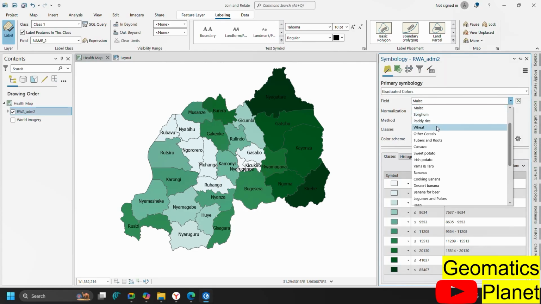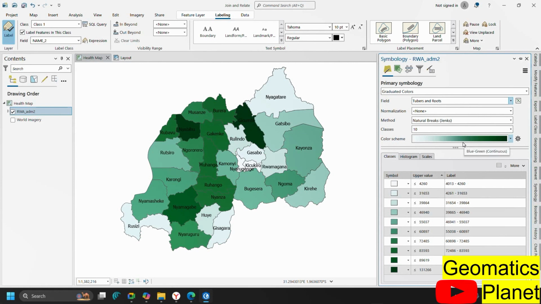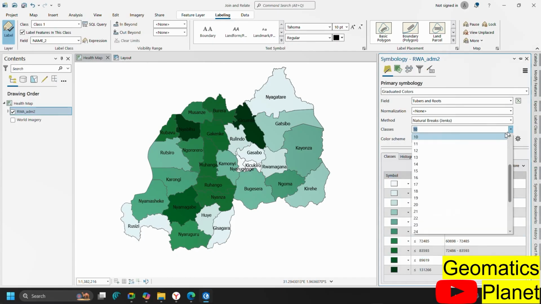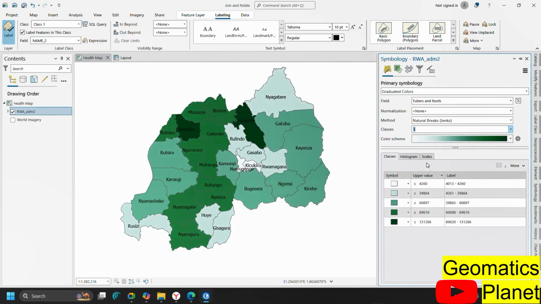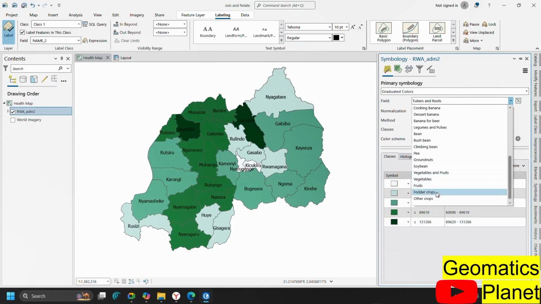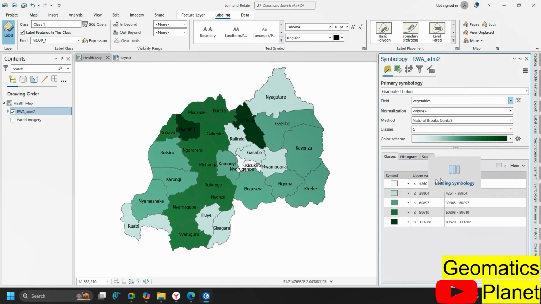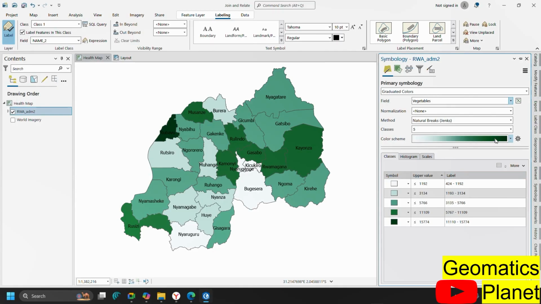The same way you can say that I want also to see it by the number of tuber roots. So you can see the pattern of distribution changing. So that means Gicumbi and Nyabihu and Nyamagabe produce more of this than the others. If not, I can decide that I want it into 5 category depending on what I'm looking at. So you can see that Kigali City does not have more tubers. So this is a way you can go. So you go ahead, you want to check which people produce more vegetable, and you can also see the distribution. You can go ahead and say which people produce more of this.